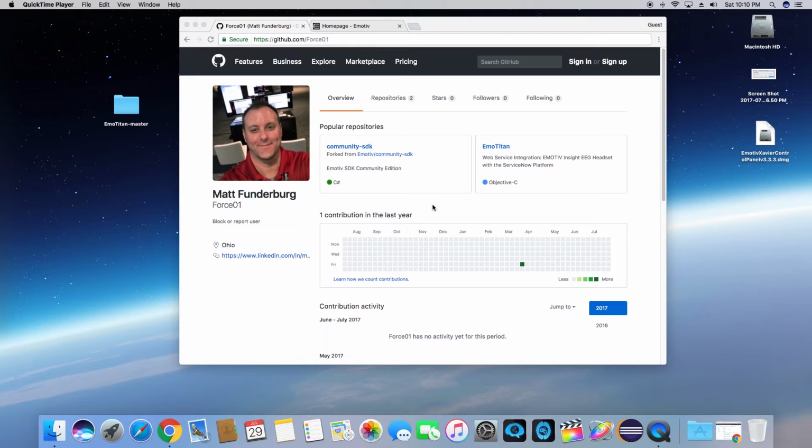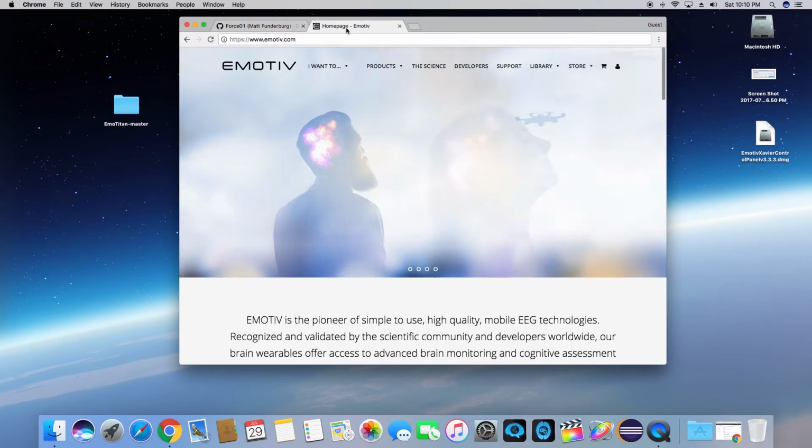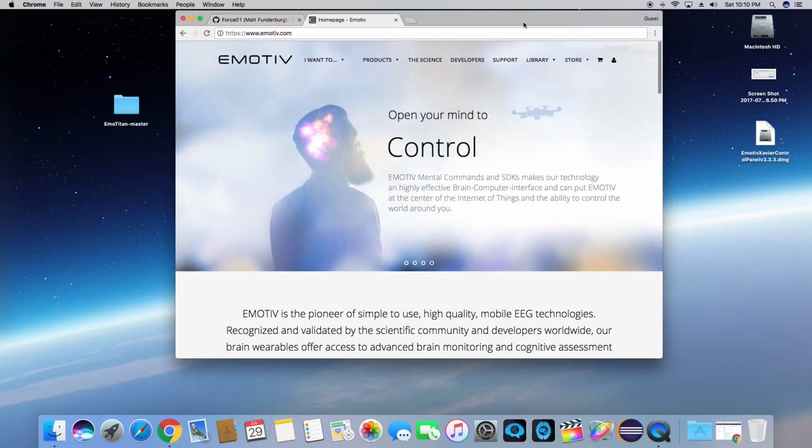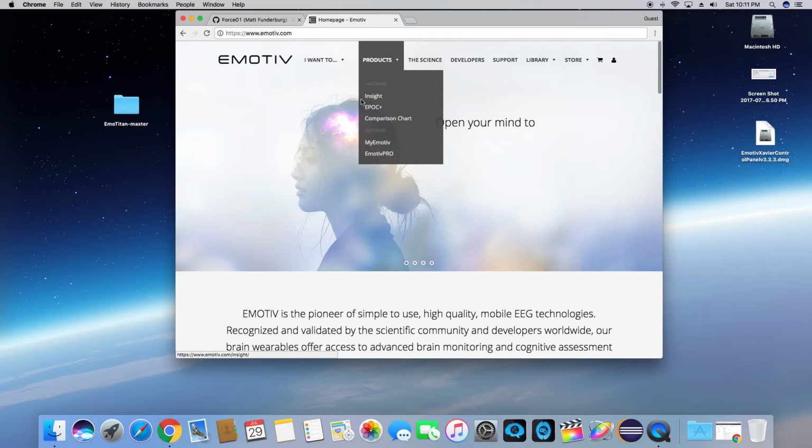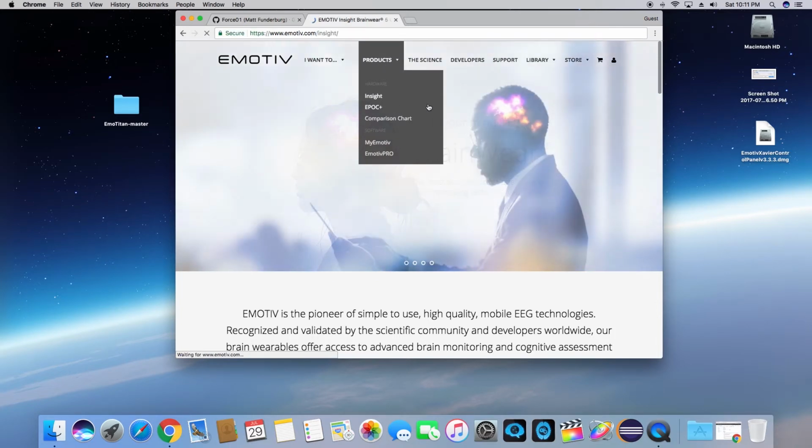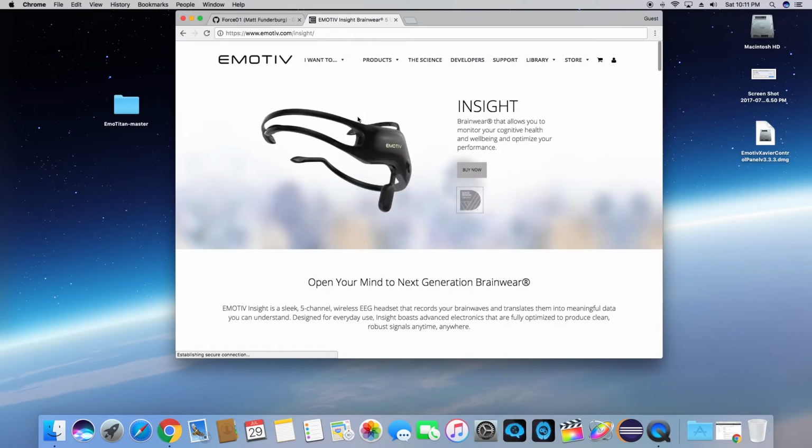So let's get started. The first thing you're going to want to do, if you don't have it already, is go out to the Emotiv.com website and get some product. The device that I used was called Insight. This is what it looks like, those of you that saw it.